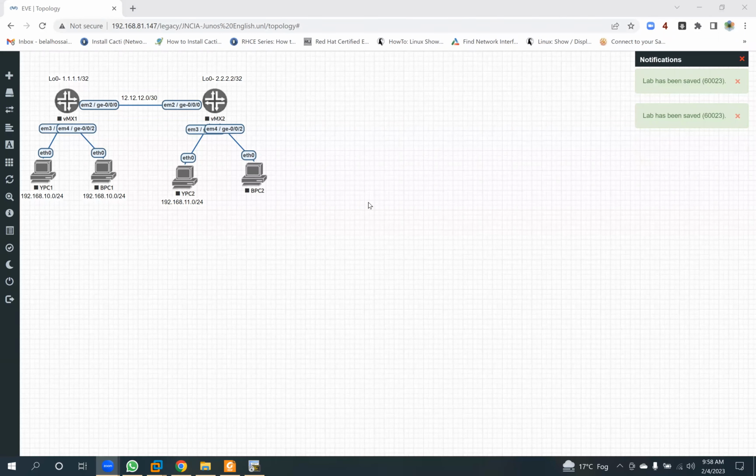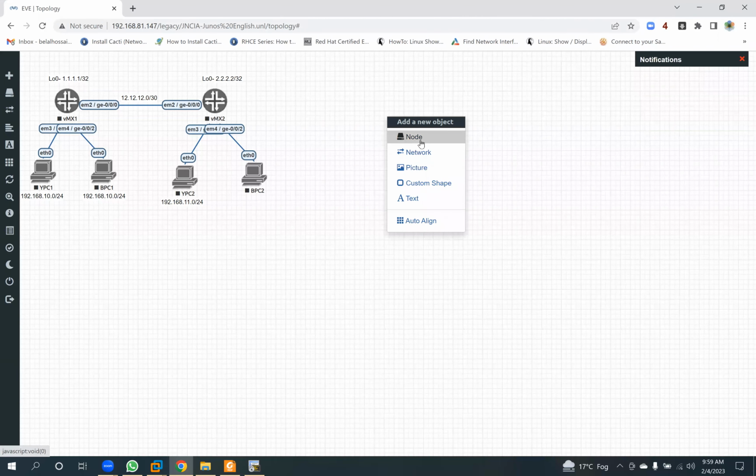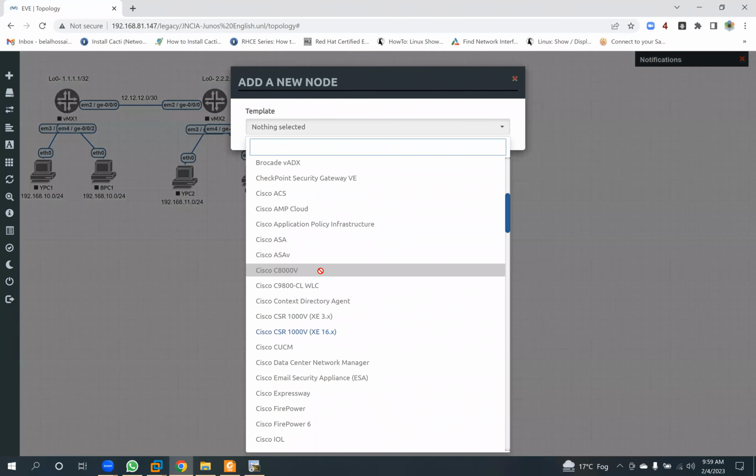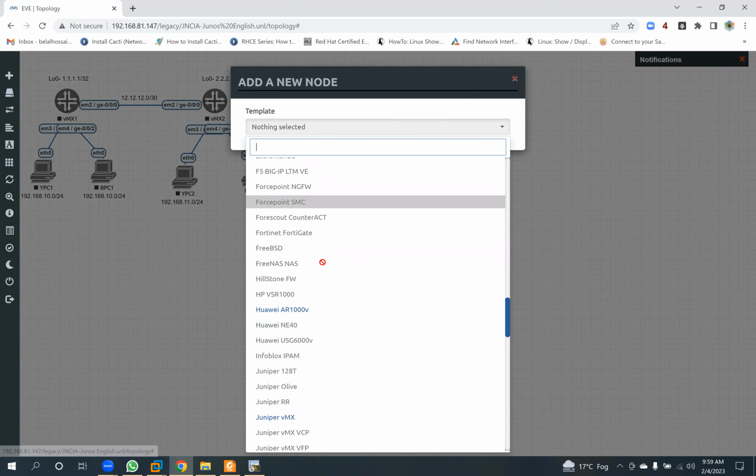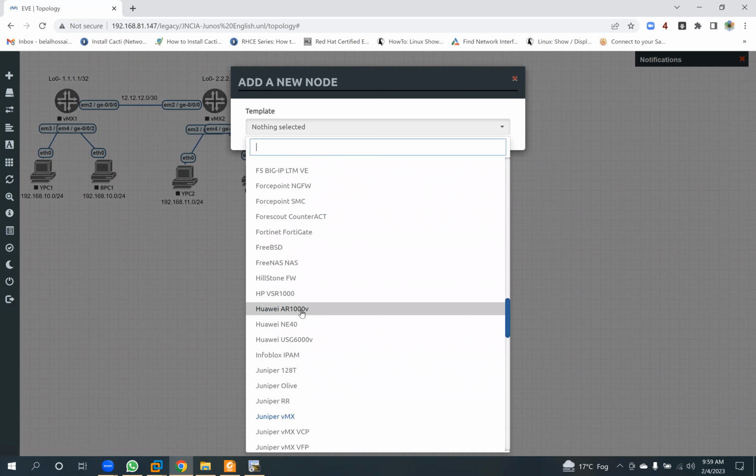Is it possible to emulate a Huawei router? Yes, EVE-NG, possible. Here is the Huawei router, AR1000B. Also, you can deploy any other model, but AR1000B is very easy.